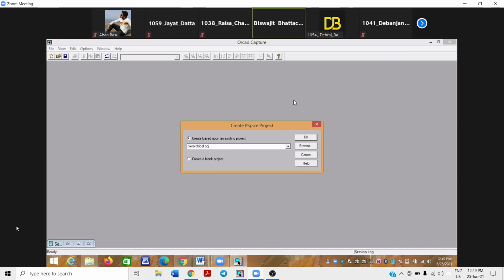So once you write the name of the project, say here test1, now another thing will come, a project window. They give the option to create based upon an existing project or create a blank project. For us it will always be create a blank project. So we'll start from scratch. Once it is there, click OK.